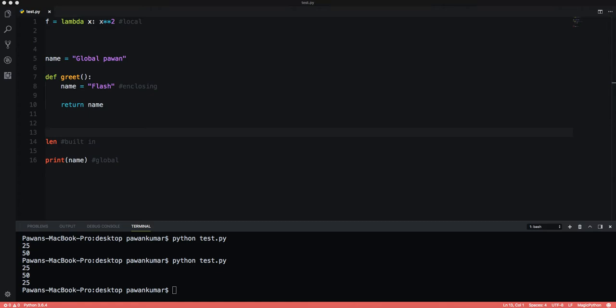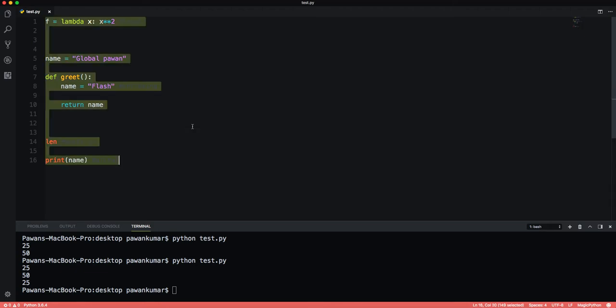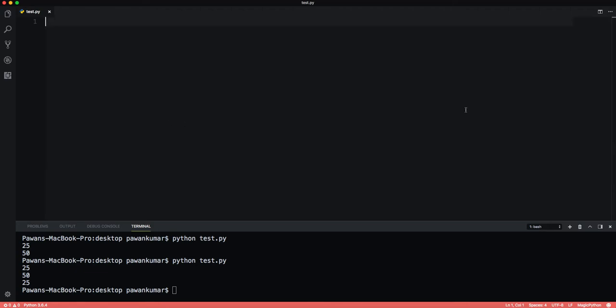So this is about scopes. You don't have to go very deeply into it, but I just wanted to let you know what the scopes are in Python. Now let's move to object-oriented programming, which is the most important topic here.